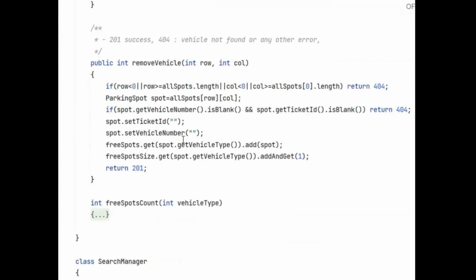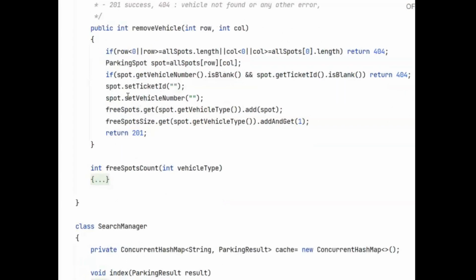In the remove vehicle method, we first check whether row and column are valid. If not, we return error. Then we check whether the spot is already assigned to any vehicle, that is, at least one of vehicle number and ticket ID should be non-blank. If both are blank, then we return error. Then after that, we update the ticket ID and vehicle number and add that free spot to the list of corresponding free spots based on the vehicle type. And similarly, next we update the size also for the corresponding vehicle type in the free spot size map and return 201. That's all this remove vehicle method does. It adds the free spot and updates the size.